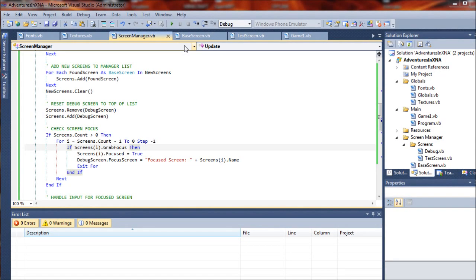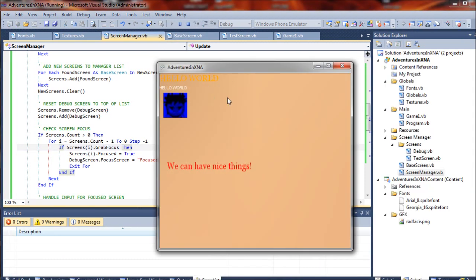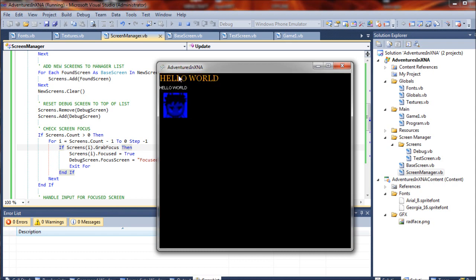At this point, we should actually be able to run our program and see that debug screen. And what you're going to see is that it doesn't show up, and that is because we set it to hidden by default. Another problem is that we are drawing to the top leftmost corner of the screen, so it's going to show up behind this.